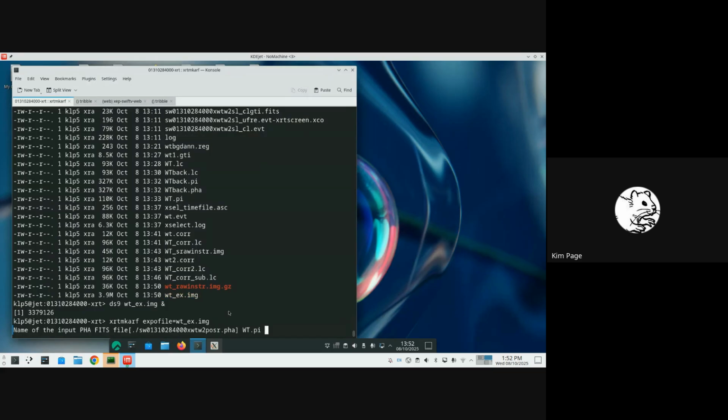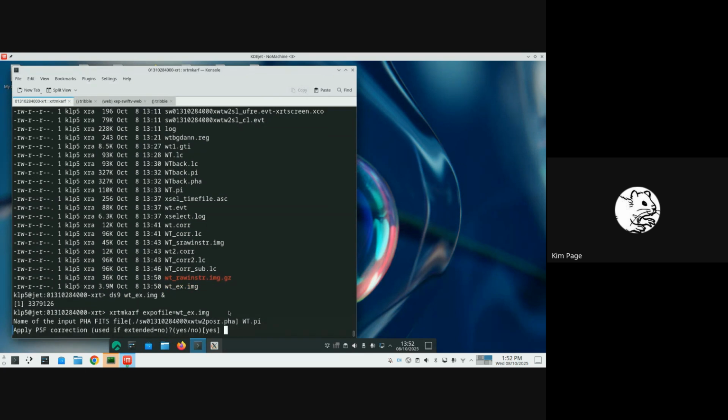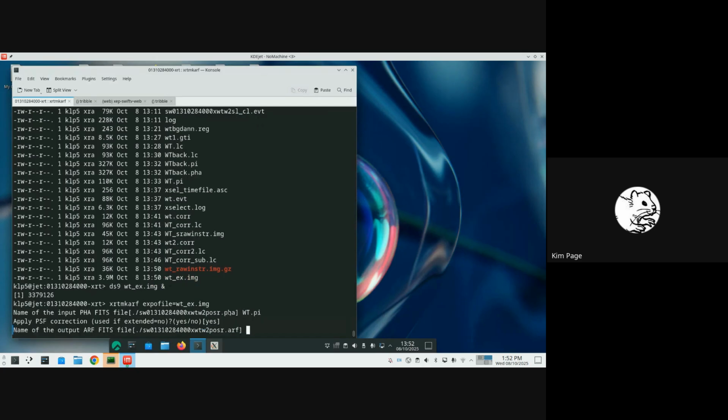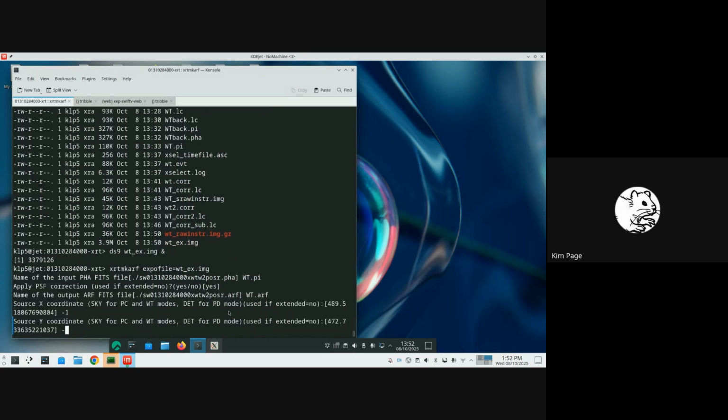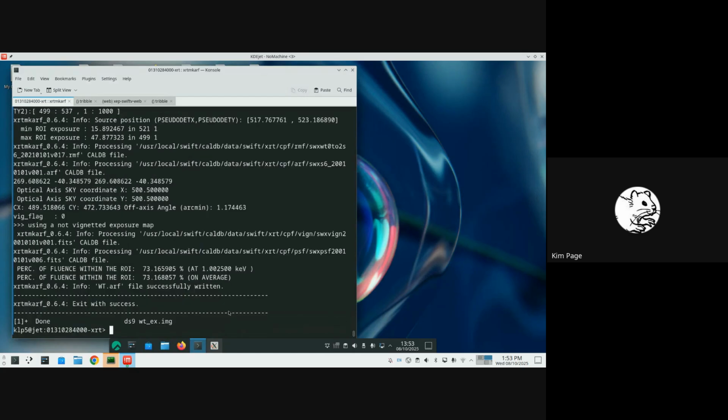So you give it the name of the input spectrum file. Apply PSF correction, yes, that's why you've got the exposure map and everything. We want to correct it. And then the output, you can just call it wt.arf or whatever you want, something like that. And then if we use -1 for the coordinates, it will work it out from the center of the information in the spectrum that tells it where the center of the extraction region was. And so that is all good.